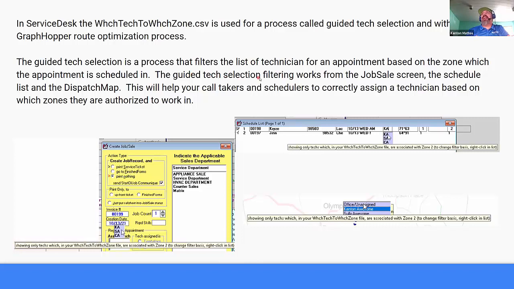The guided tech selection filtering works from the job sales screen, the schedule list, and the dispatch map. This will help your call takers and schedulers to correctly assign a technician based on which zone they are authorized to work in. So I do have samples of the different areas here.